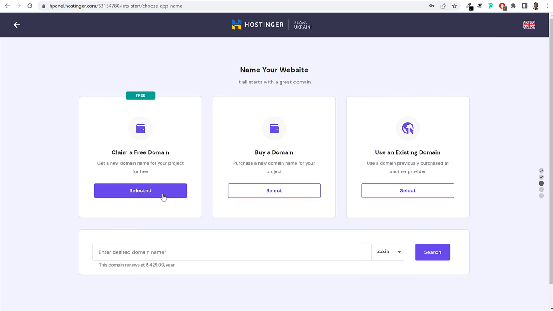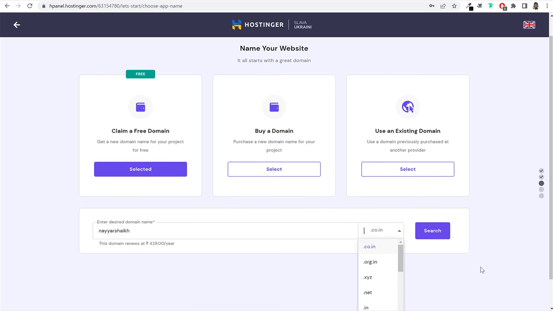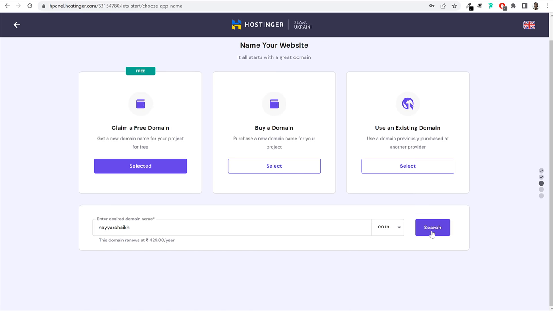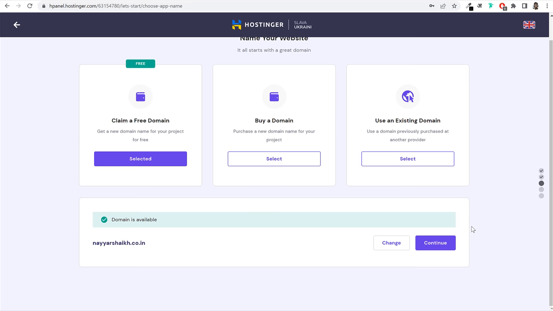Now, whatever domain name you want to register, you can enter that domain name over here. For example, there is a domain name that I want to register, nayyarshaikh.co.in. So you can type in nayyarshaikh over here. And from the right hand side, you have .co.in, .com, .net, .in, .icu, .fun, .link, hundreds of different domain name extensions. Whatever extension you want, you can search for that or select it. Then you can click on search. It will search whether this domain name is available or not. If it is available, it will show you that this domain name is available. Once it is available, you can click on continue. And now you can proceed further with this domain name.